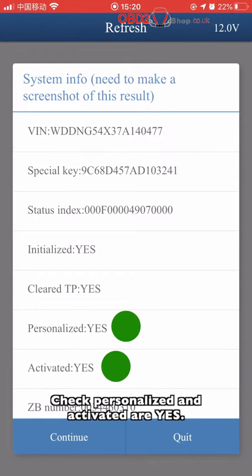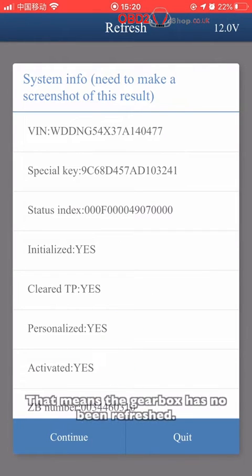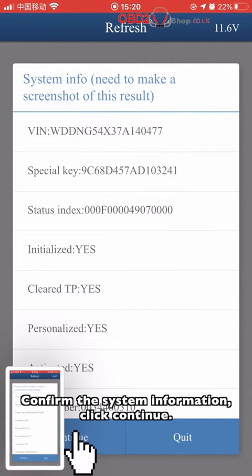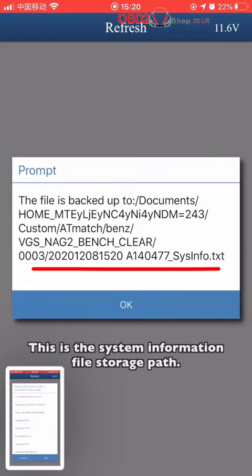Check Personalize it and activate Yes. That means the gearbox has not been refreshed. Confirm the system information and click Continue. This is the system information file storage path.